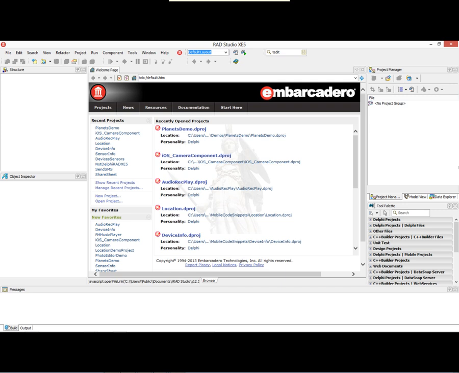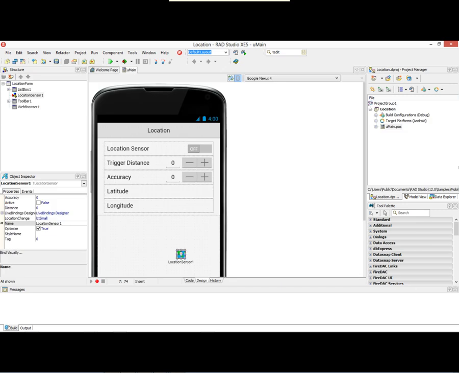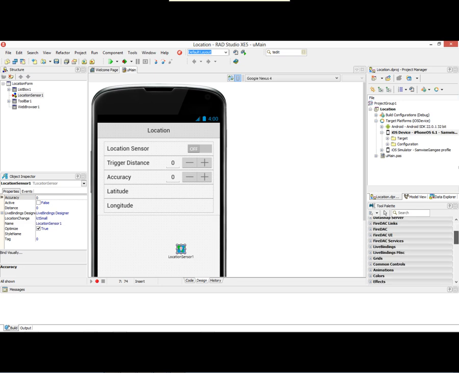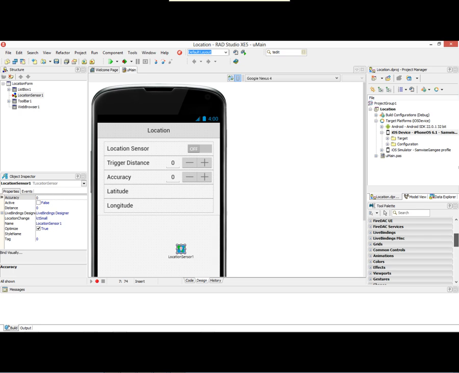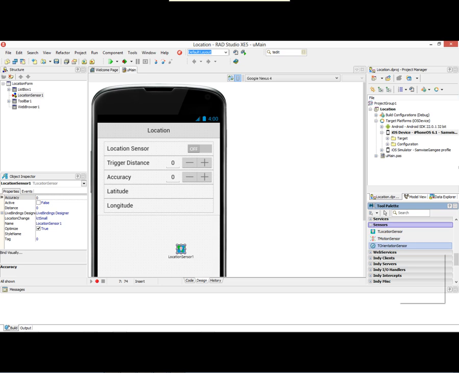Here's a location example. Location uses location sensor. I have a talk later today about using sensors and devices. So we have a location sensor component. It is one of the 3 sensor components that are available. And then there's, of course, lower level sensor APIs as well. So all the sensors are listed down here: location sensor, motion sensor, and orientation sensor.